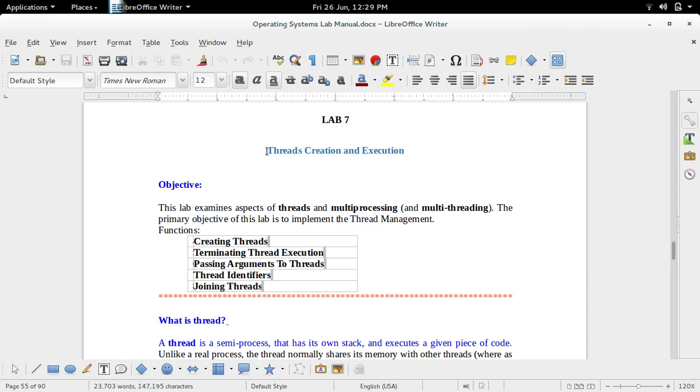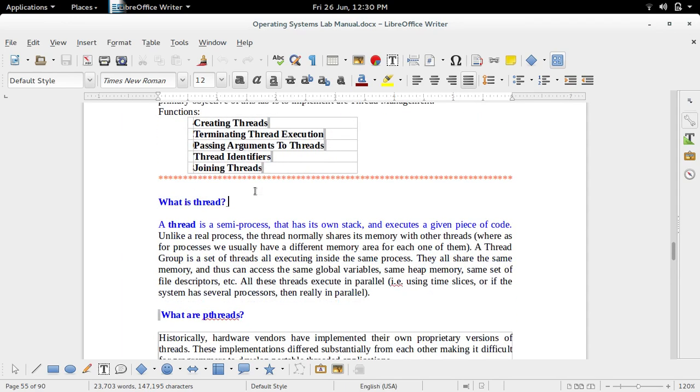So what's the objective of this lab? This lab examines aspects of threads and multiprocessing or multi-threading. The primary objective of this lab is to implement thread management. So basically, what is a thread? A thread is basically a semi-process that has its own stack and executes a given piece of code.